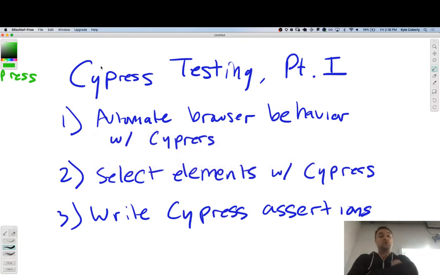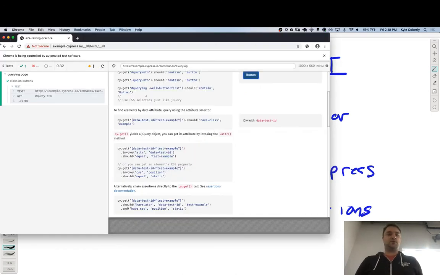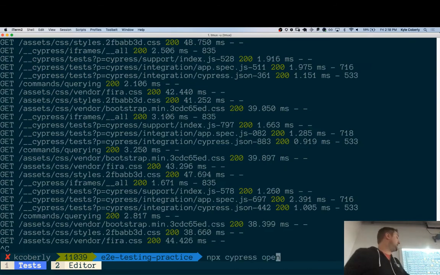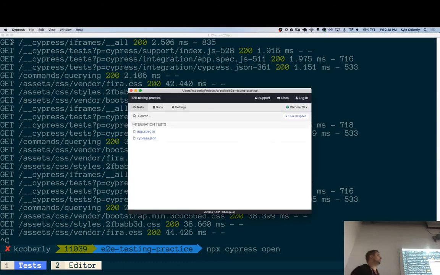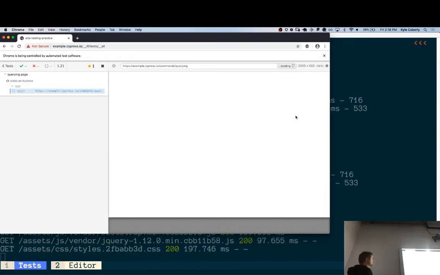Questions so far? So when you do npx cypress open, you get this GUI. I'll start it over again. Go over here, kill this, npx cypress open. And that's going to pull up this GUI. You can click on a file there, or you can say run all specs, and we'll get this.